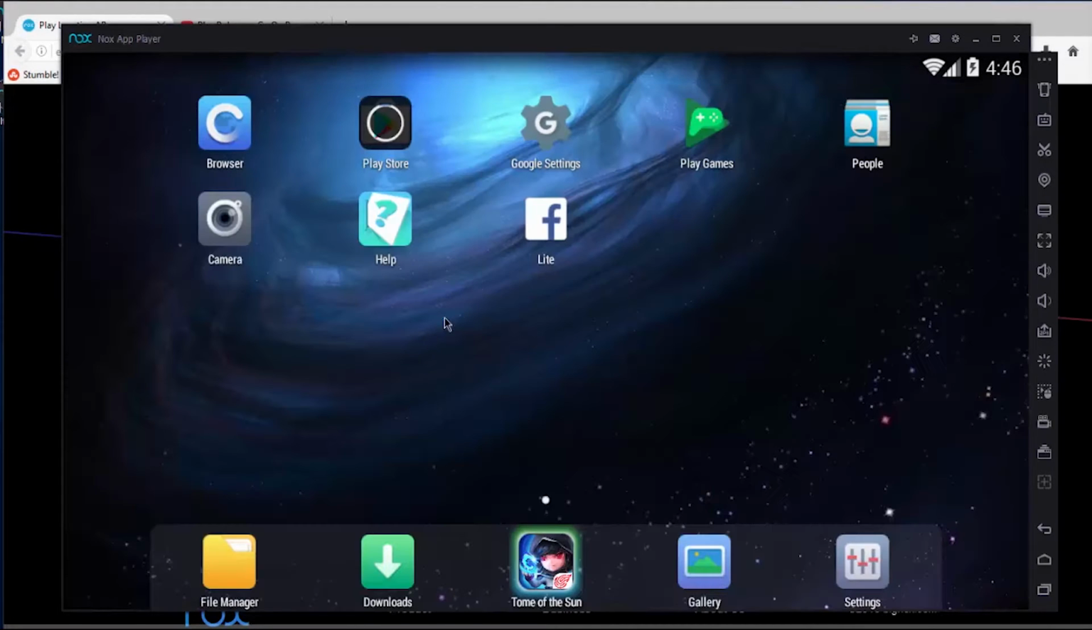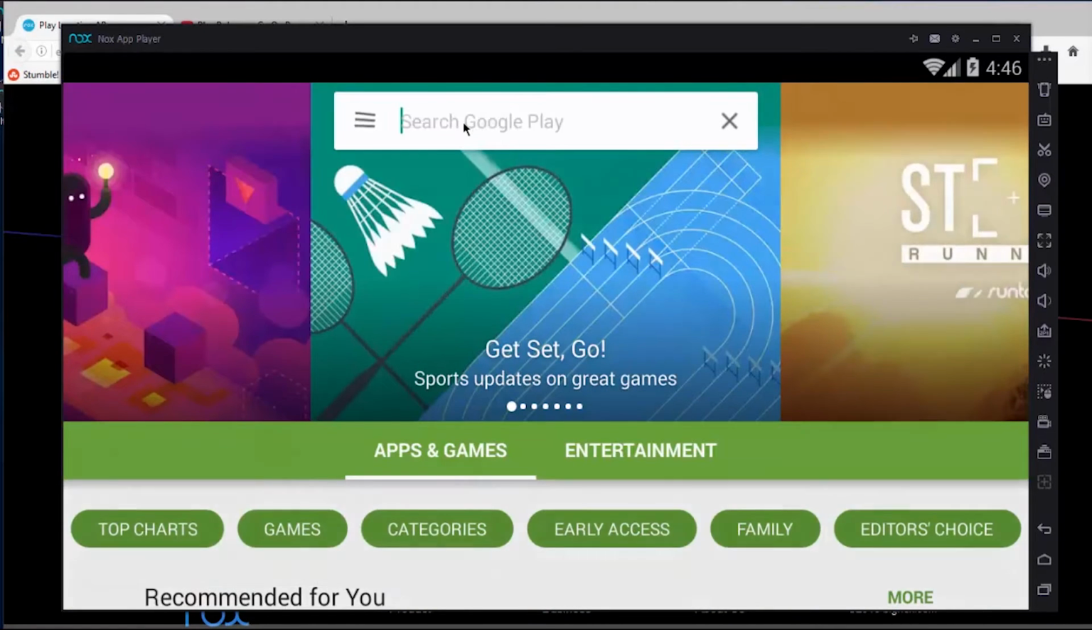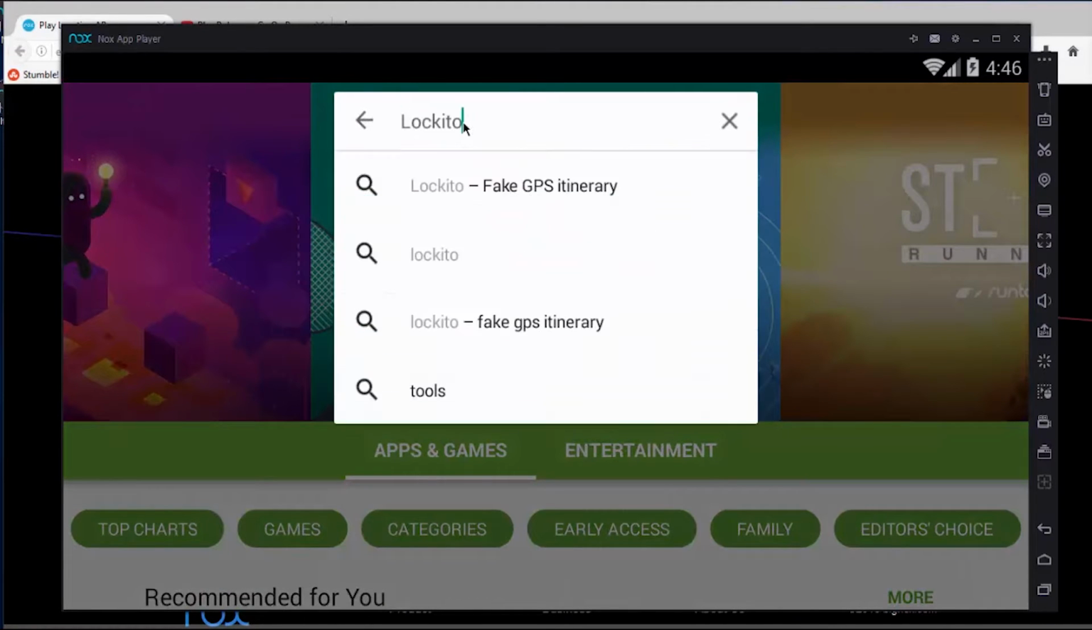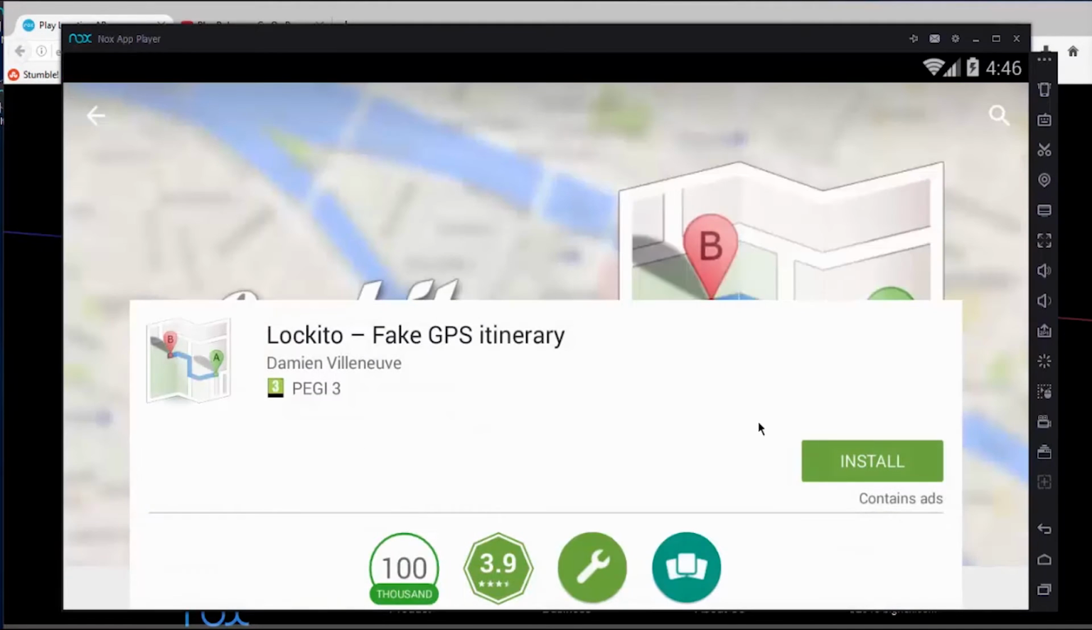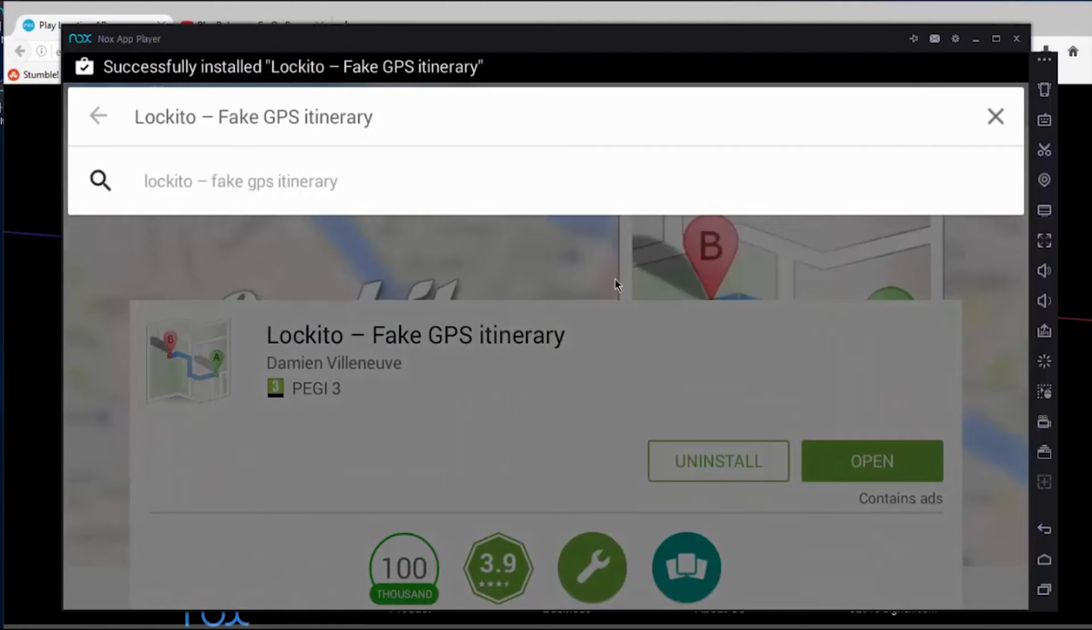We locate the Google Store icon up here. Oh, let's try that again. So locate the Google Store icon up here. And the first thing we're going to need is Latitude. So it's just your fake GPS itinerary. So again, we're just going to install that. It's nice and small, nice and easy. So that's done.